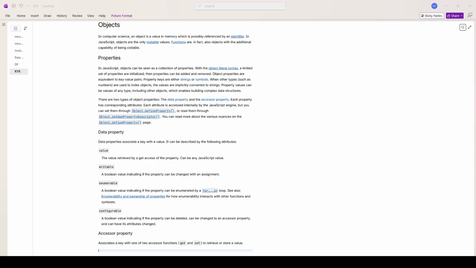So each property has attributes, and each attribute is accessed internally by the JavaScript engine. The attribute, that's the value of the key, but you can set them through Object.defineProperty. So you can use this method, Object.defineProperty, and then using the value, or read them through Object.getOwnPropertyDescriptor. You can also read the property using the object name and getOwnProperty.